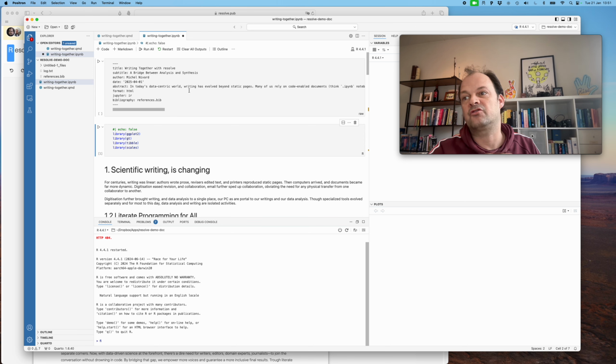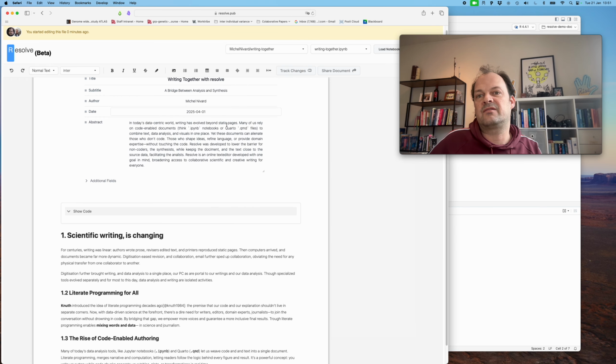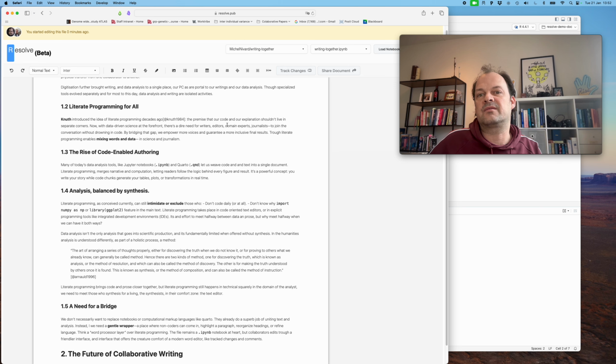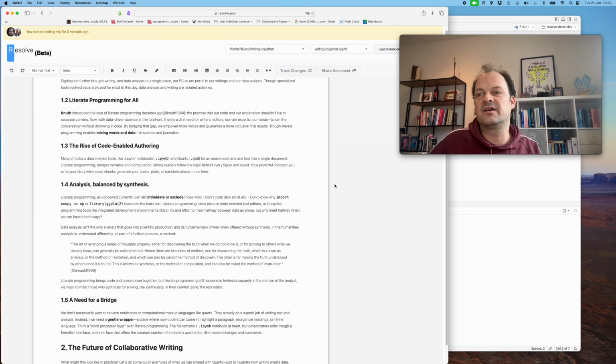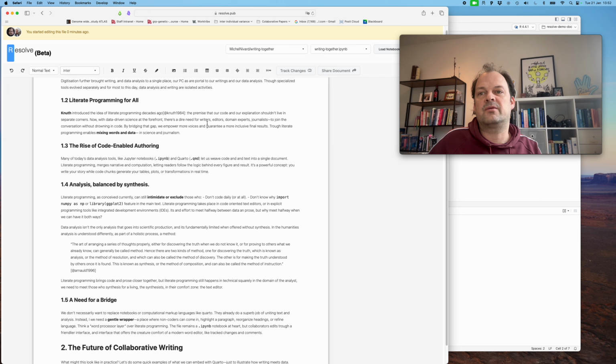And that's why I made Resolve. Resolve is a web app that will open up your Python notebooks, or Quarto Markdowns if you render them to Python notebook first, in something that's really very familiar for people that just work with text, right? So it's just a rich text editor. You can have controls, you can change the font, do whatever you want really.